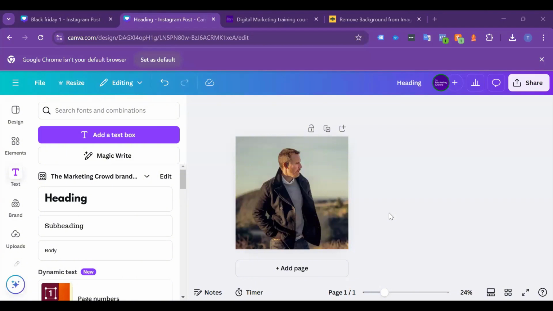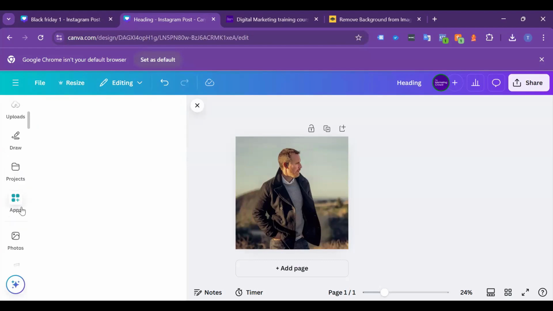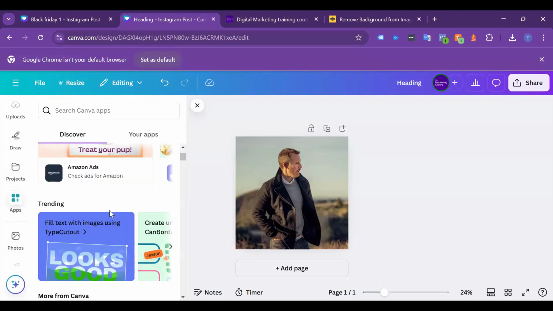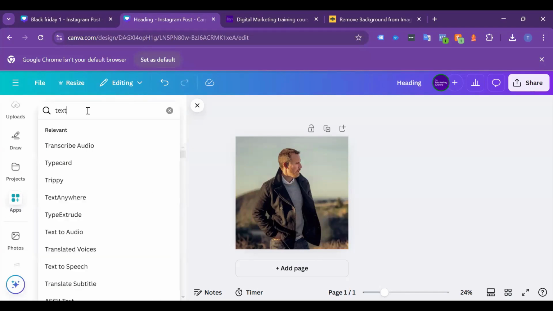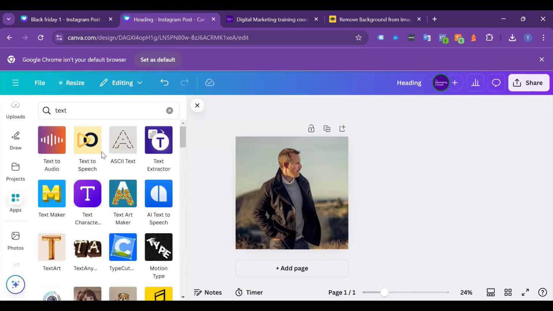Now, there's different ways of finding apps, but in this short course tonight, I'm going to show you probably the quickest way. Over here on the left-hand side, there's apps, and there's loads of apps that you can browse through. I'll leave you to do that. But there's a search box, and you can type in any topic. I want an app to do with text, so I'll type in text, and they'll show me all the text apps.